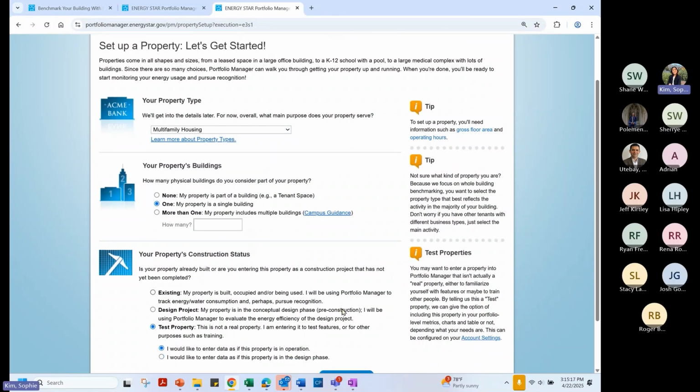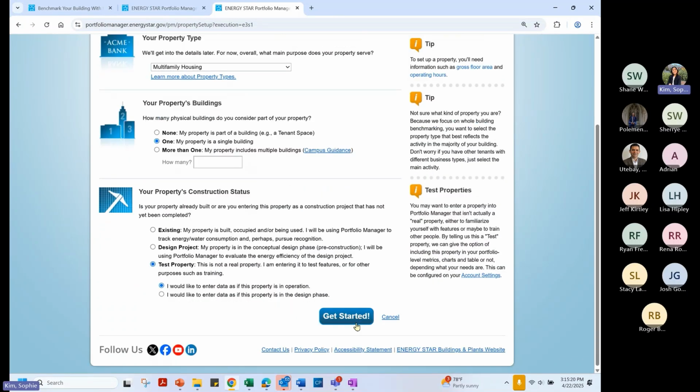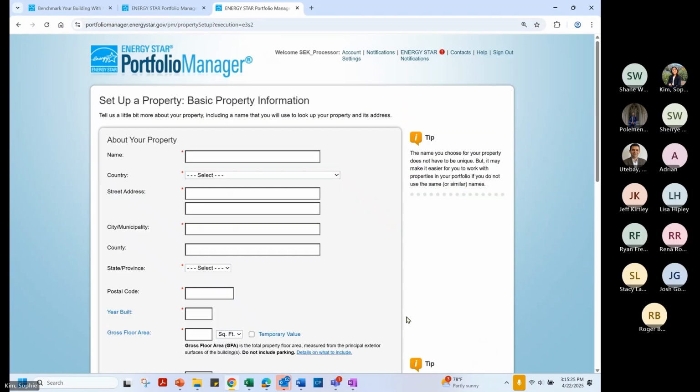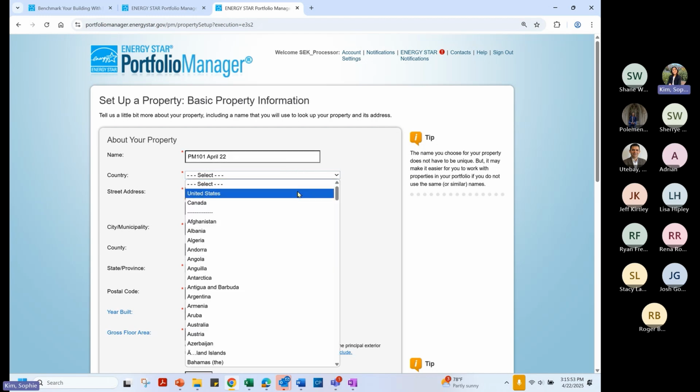I'm going to scroll down a little bit further here, and we'll go ahead and click that Get Started blue button. Now we're brought to a page titled Set up a property, basic property information. And here is where you'll be providing the basic information about your property. So let's go ahead and add in the property name. I'll just call this BM101, April 22.